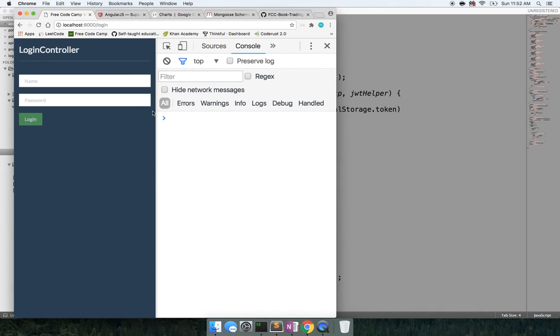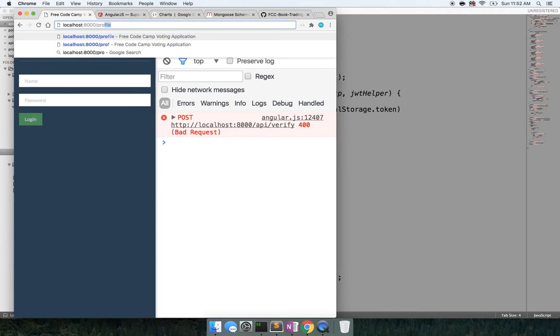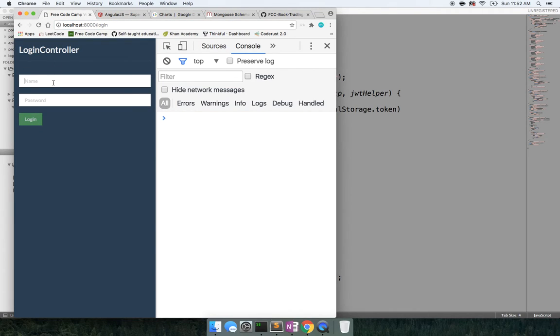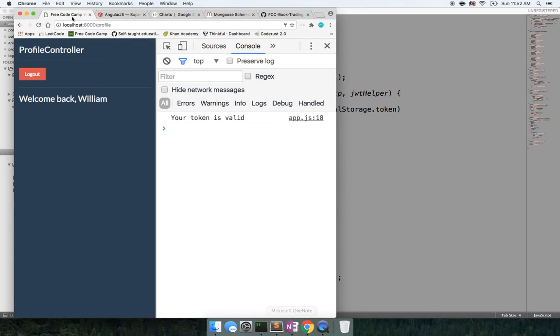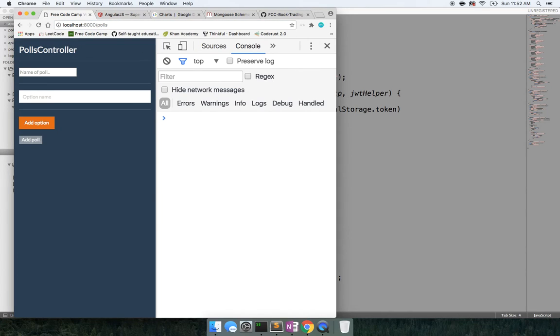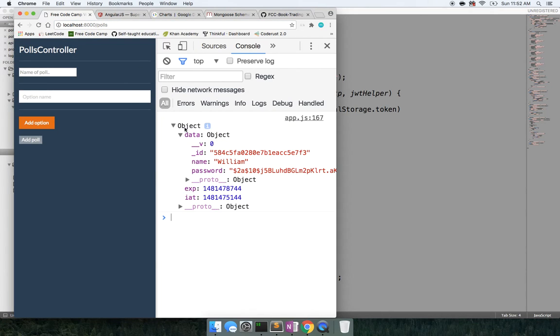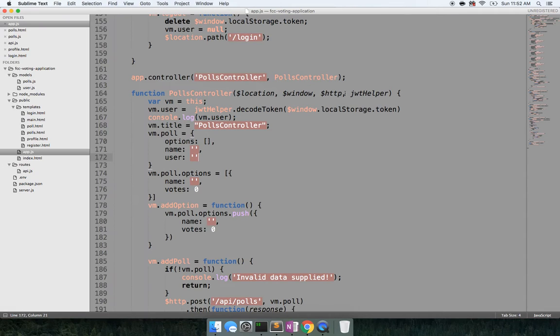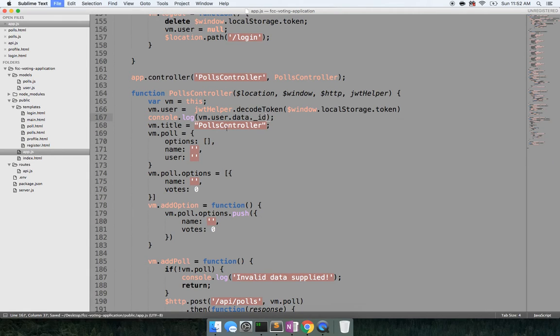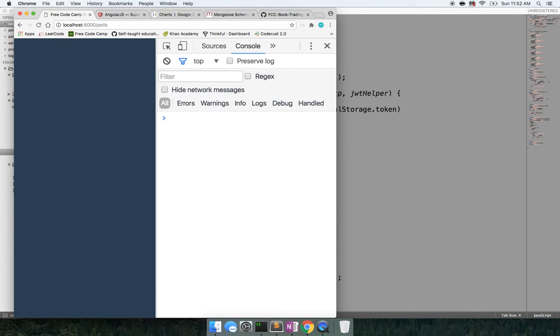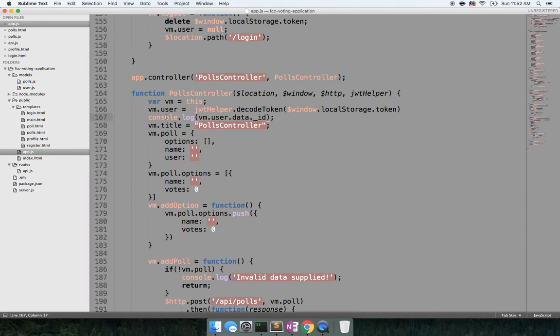Let's log out what vm.user is inside of our profile. Okay, we'll do William and test. Here we go. And oh, sorry, I need to go to the polls controller. So let's go to polls, and here we go. We've got poll.data ID. Okay. vm.user.data.id. Let's make sure. Okay, so we got the ID right there.